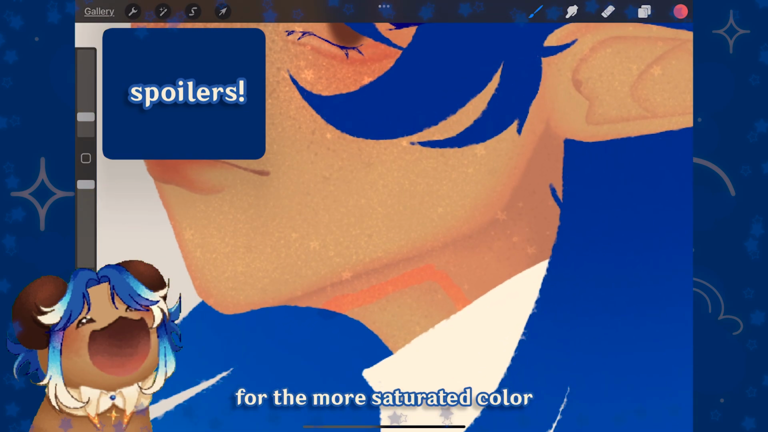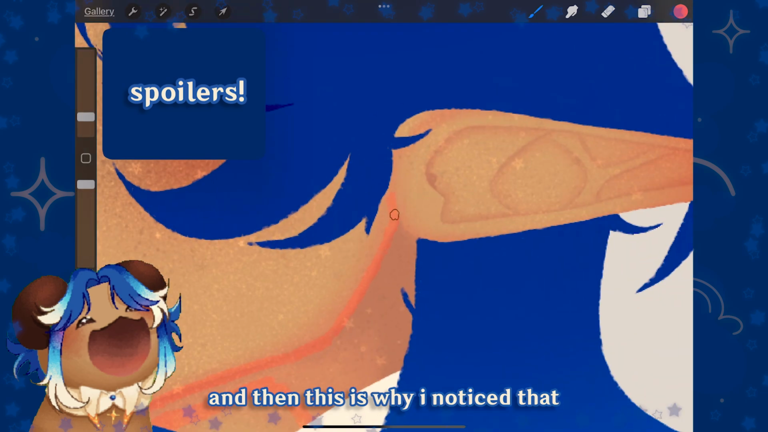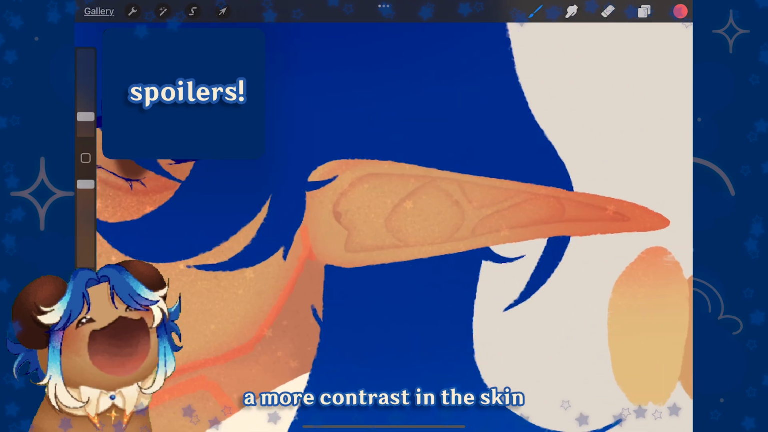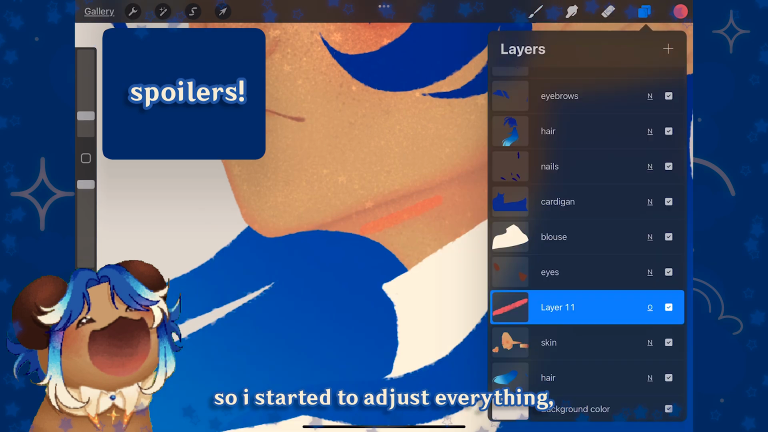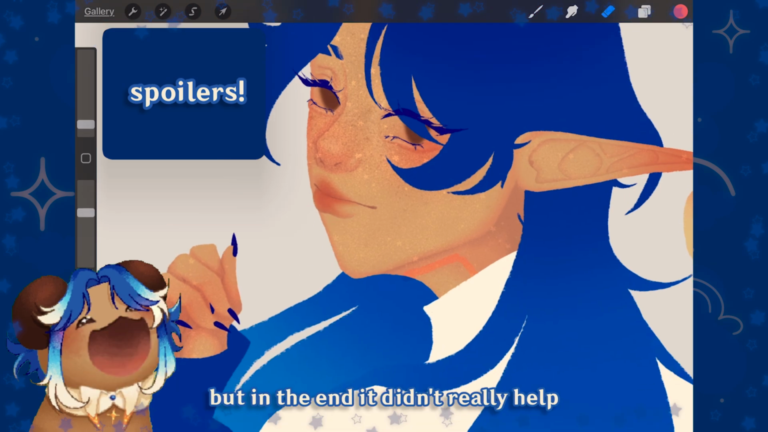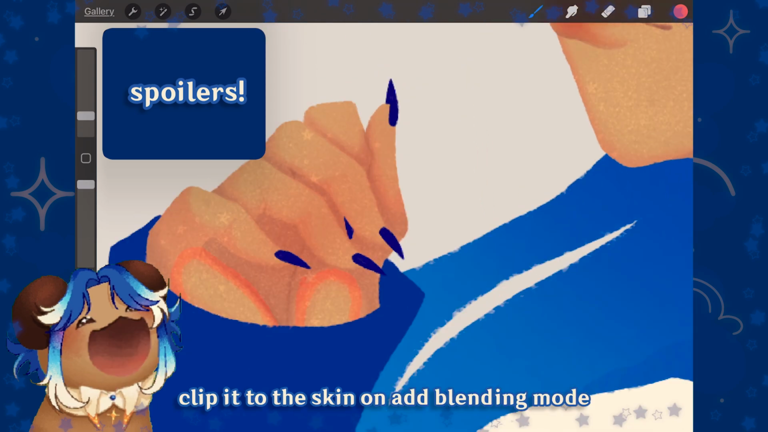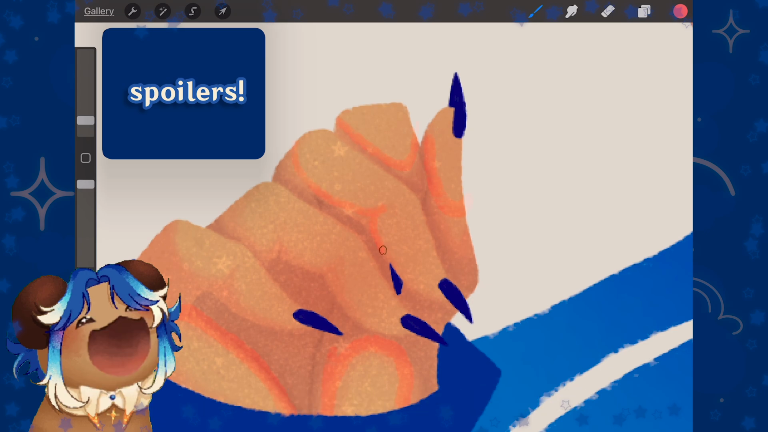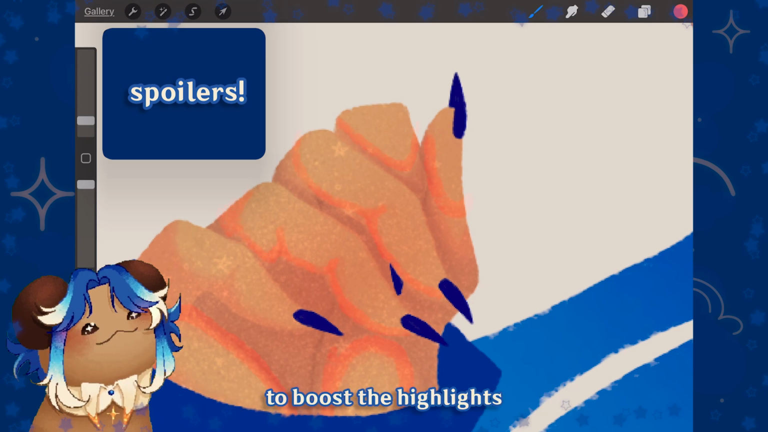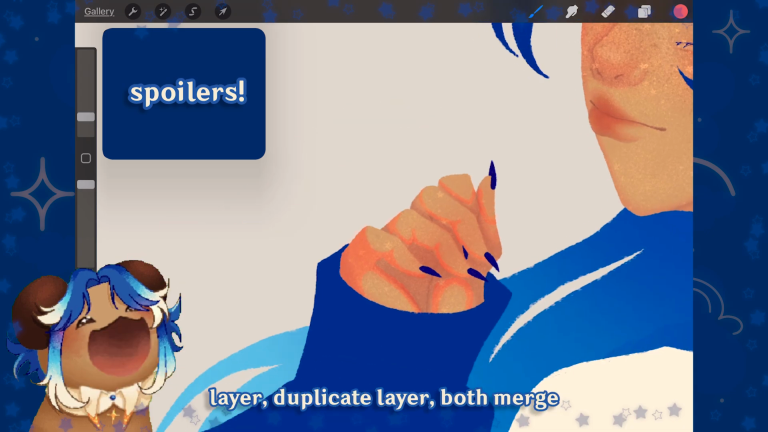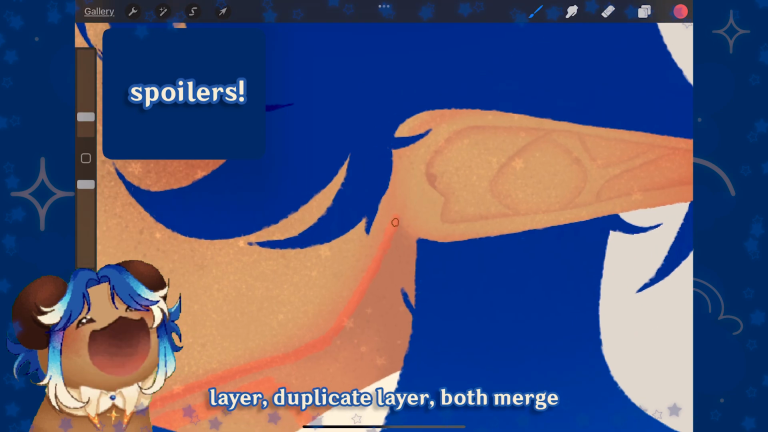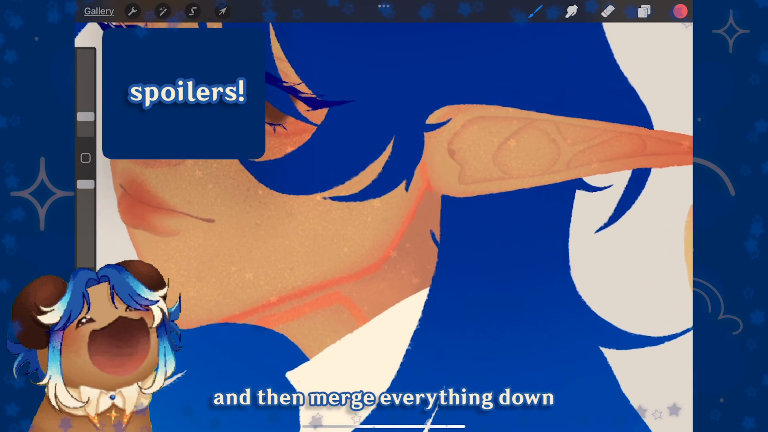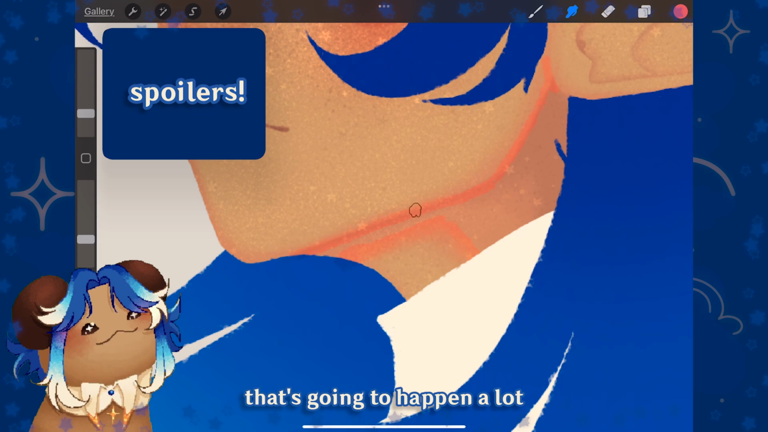I'm messing around with the layer modes until I get the effect that I want for the more saturated color. And then this is where I noticed that there needed to be more contrast in the skin, so I started to adjust everything, but in the end, it didn't really help. So I kind of fixed it outside of the recording. And then I make a new layer, clip it to the skin on add blending mode to boost the highlights. And then I adjusted the opacity layer, duplicate, blur both, merge, and then merge everything down. That's gonna happen a lot.